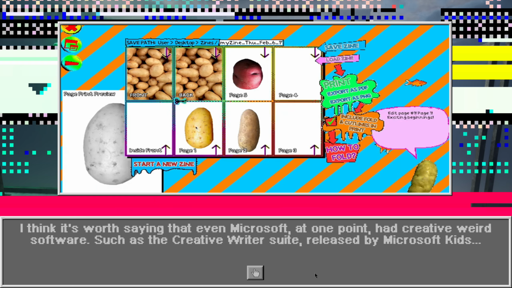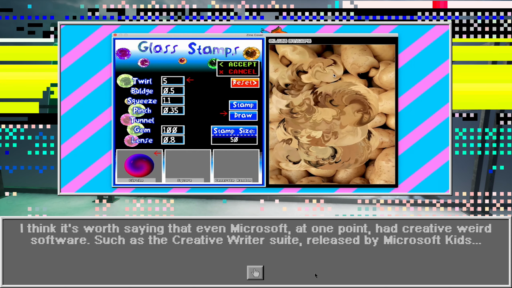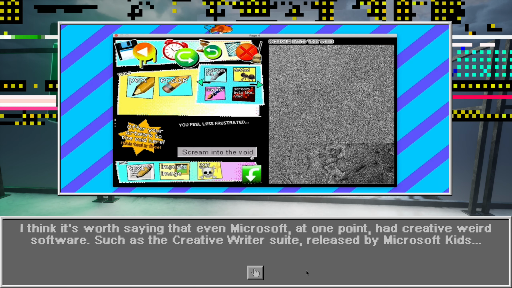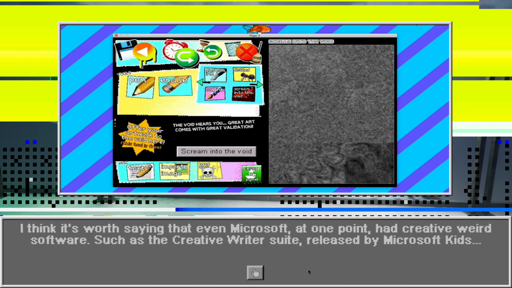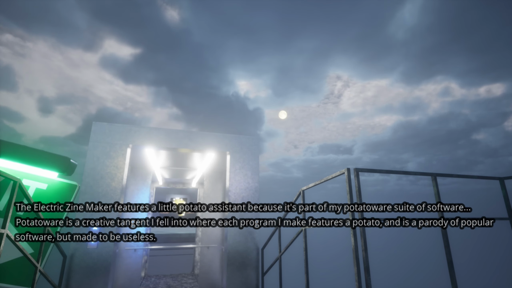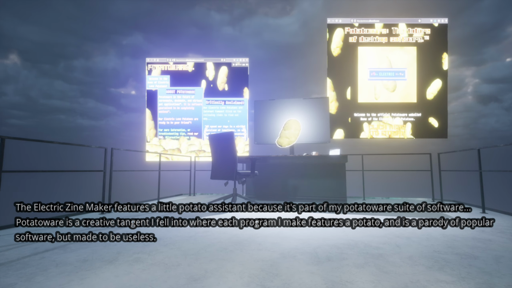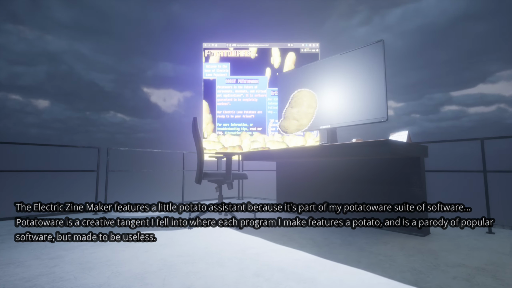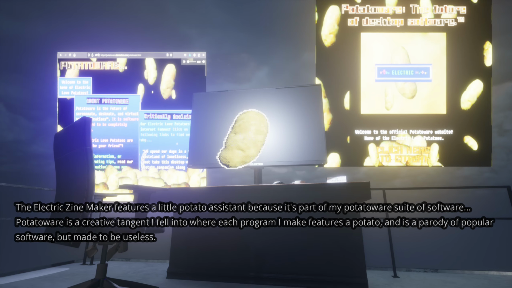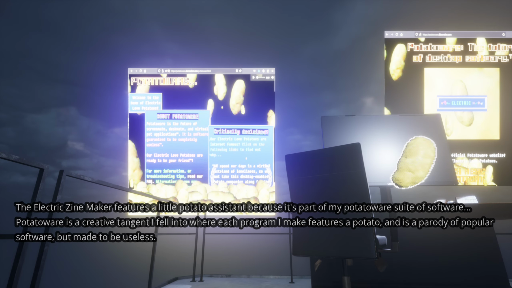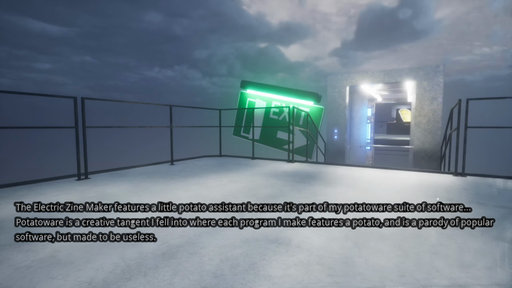I think it's worth saying that even Microsoft, at one point, had creative, weird software, such as the Creative Writer suite, released by Microsoft Kids. The Electric Zine Maker features a little potato assistant because it's part of my Potatoware suite of software. Potatoware is a creative tangent I fell into where each program I make features a potato and is a parody of popular software, but made to be useless.